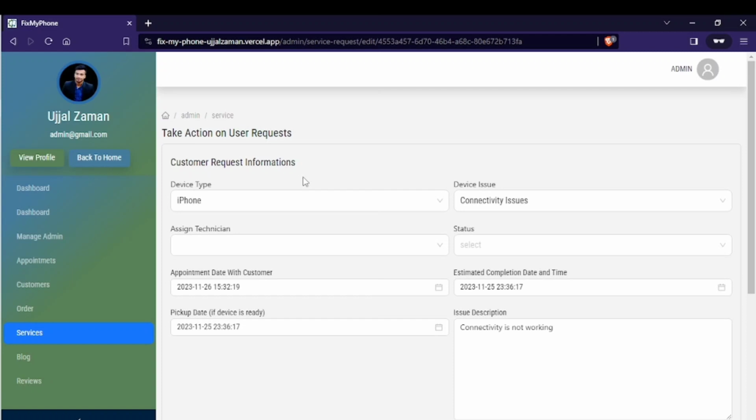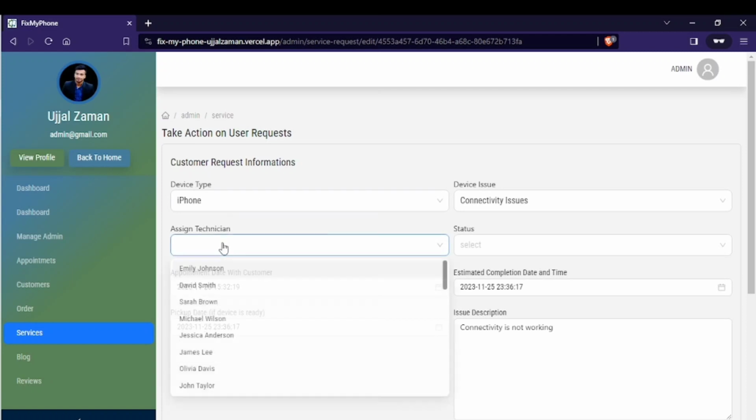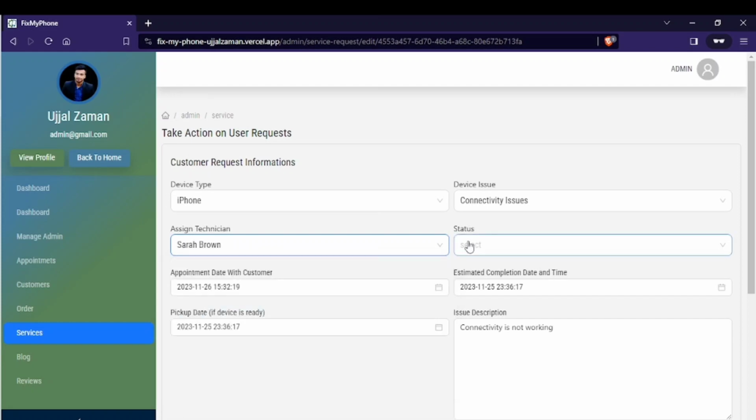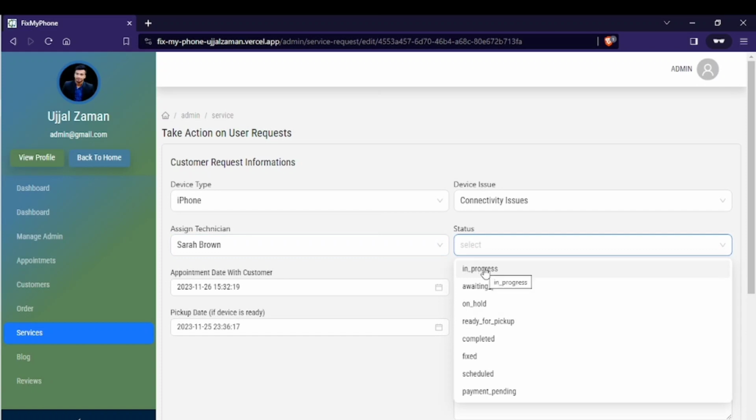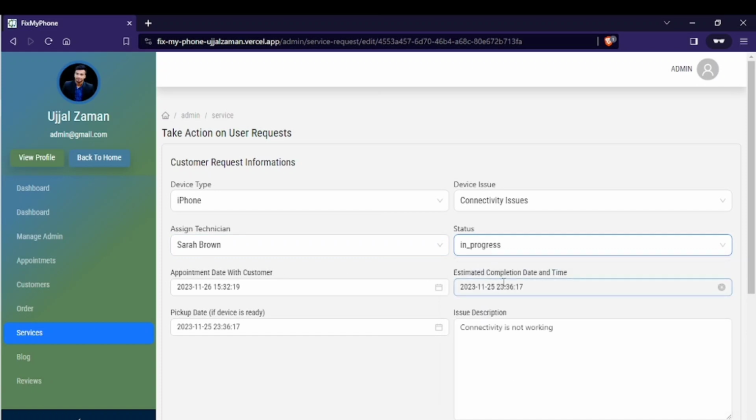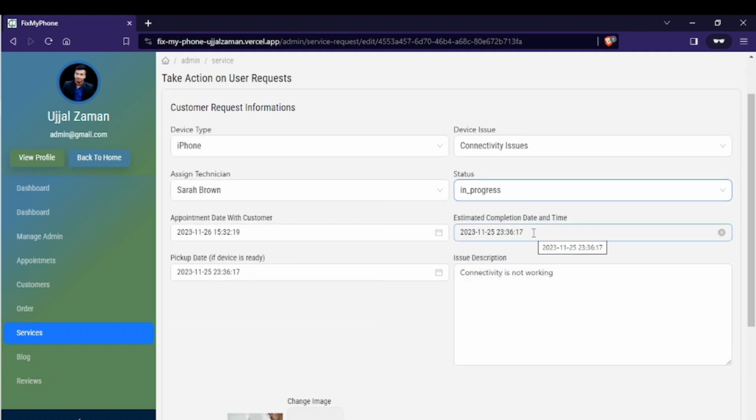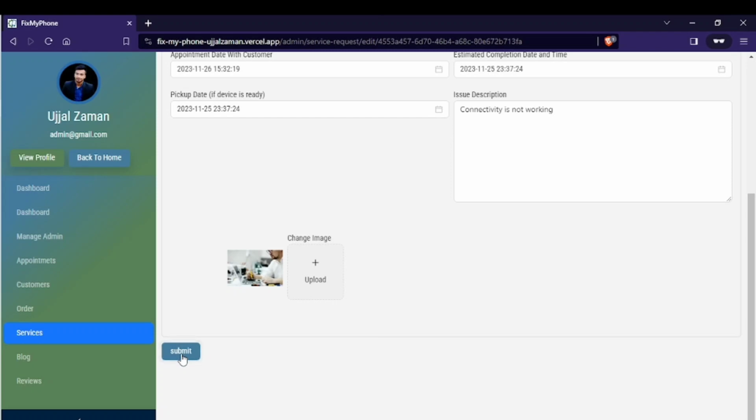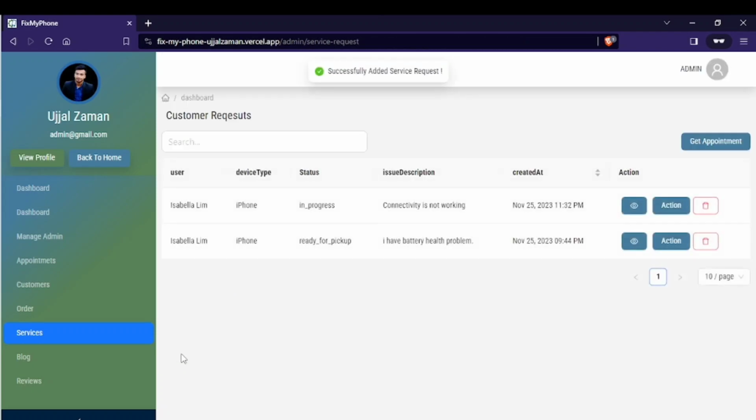Now I have to assign a technician. Assigning technician Sarabron. The status is in progress, like I'm working right now. Now I will give an estimated completion date and a pickup date. Submitted. Now I can see the status is in progress. As a customer, I can see what is going on with my request. Now I am logging in as a customer.